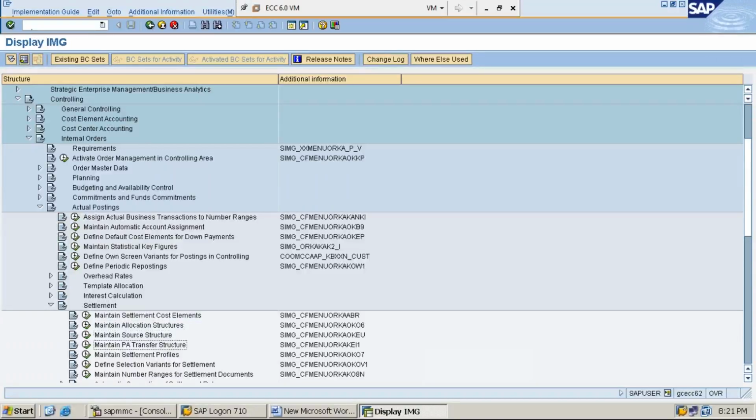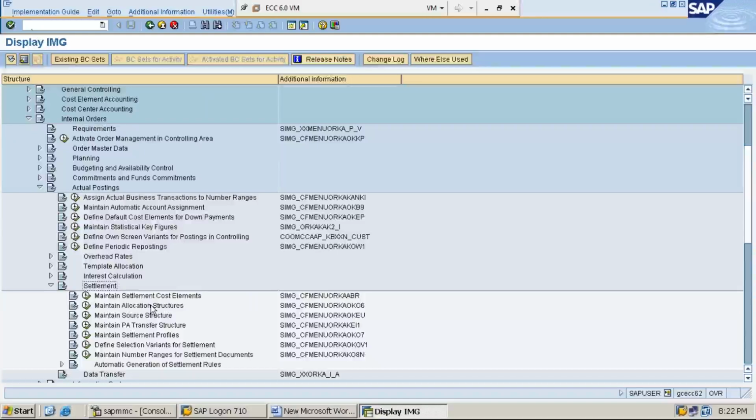Then maintain settlement profiles. Click on the clock icon beside maintain settlement profiles.